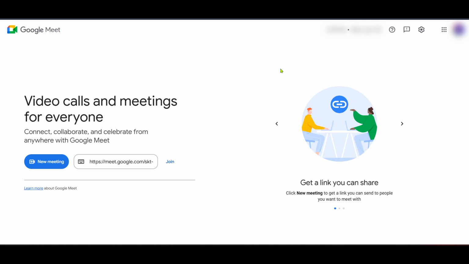First, you'll want to navigate to Google Meet. If you aren't familiar, Google Meet is a video communication service that allows you to host and join video calls. Simply type meet.google.com into your browser's address bar and hit enter. You'll find yourself on the Google Meet homepage, ready to start a call.